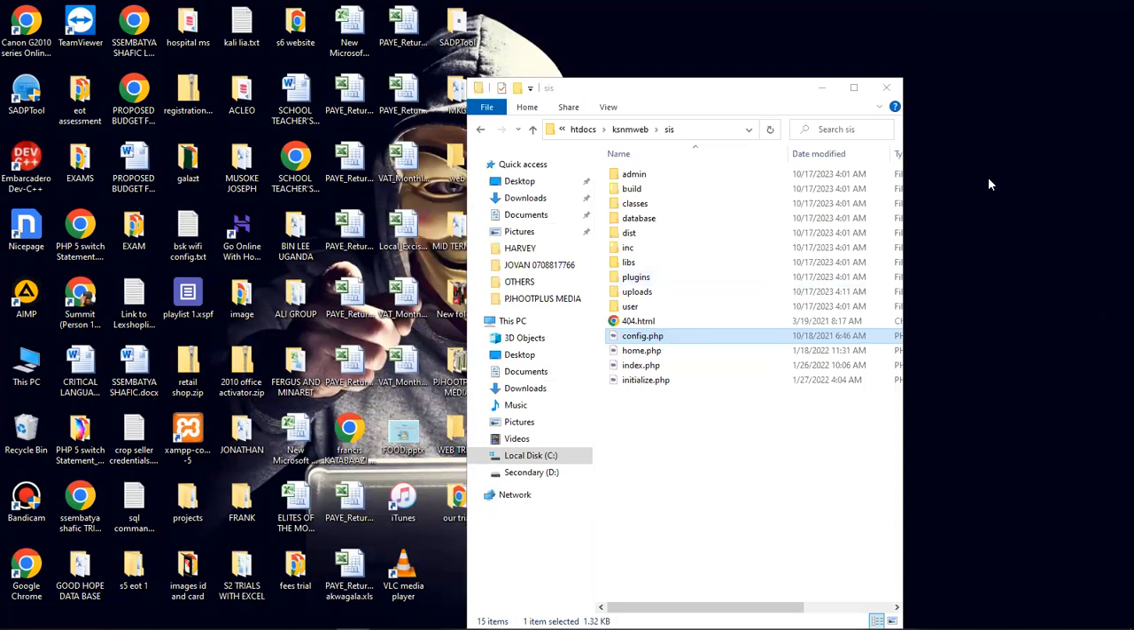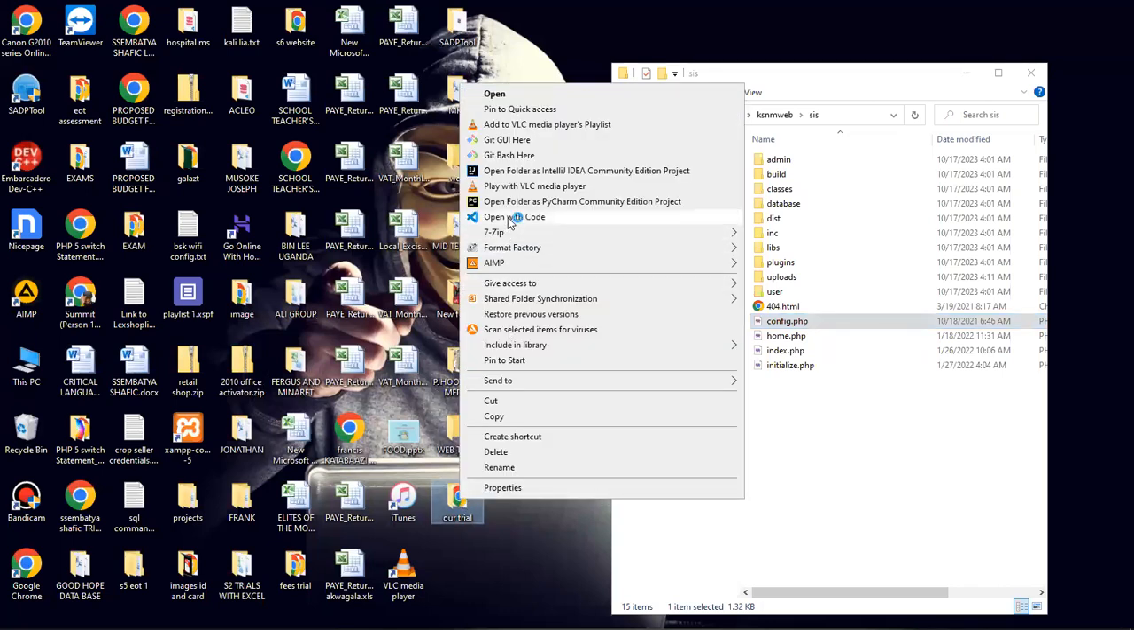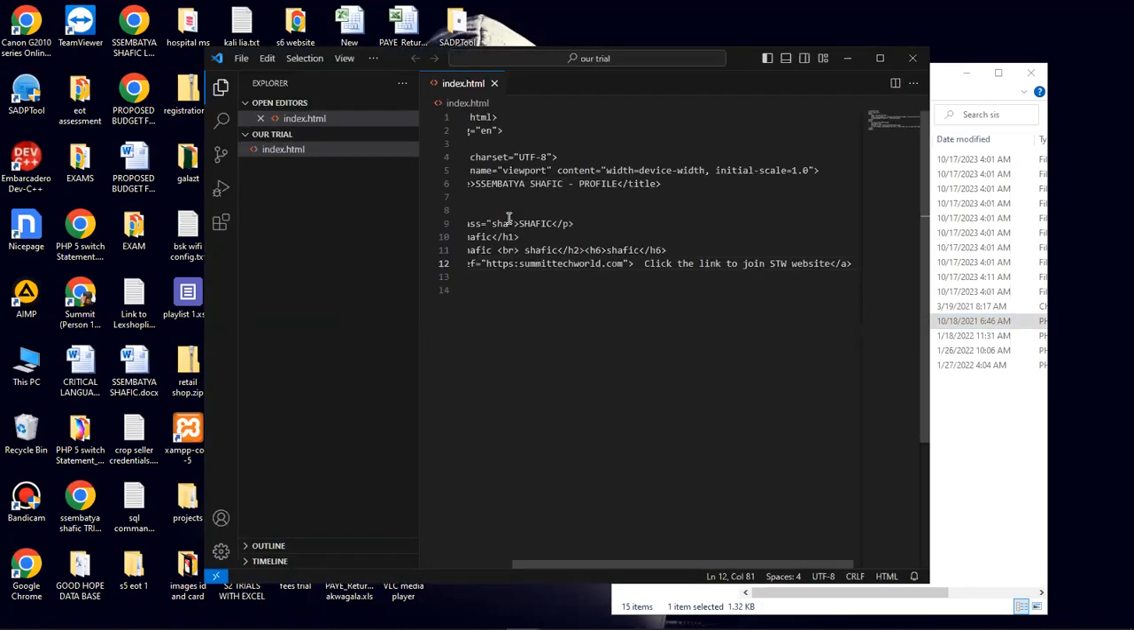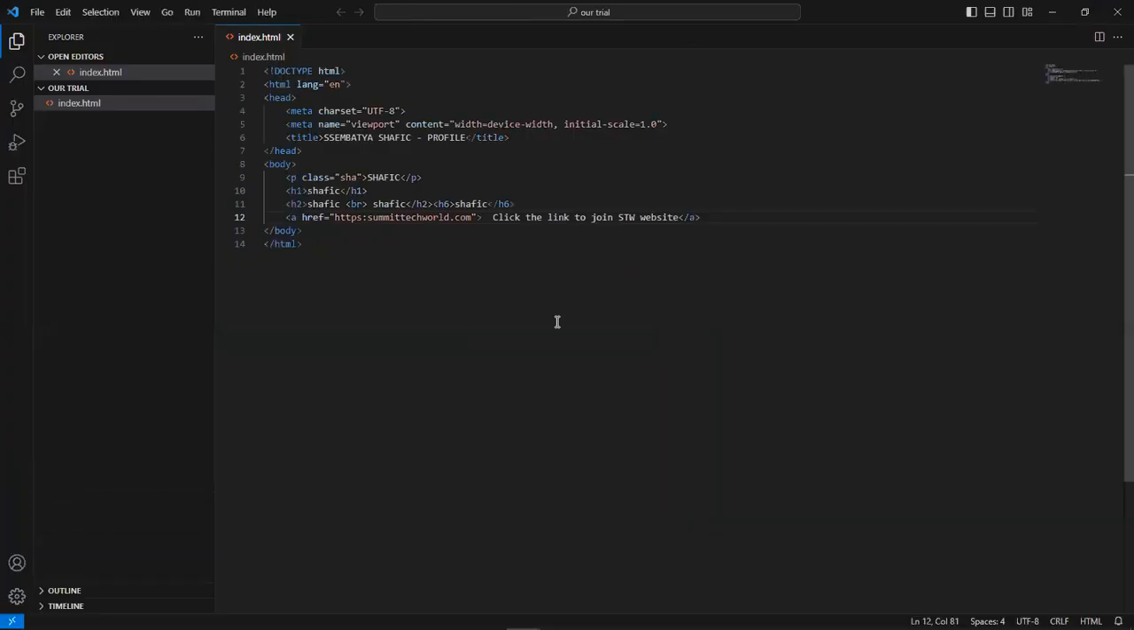Okay, so the other time we looked at basic HTML, and it's what we are going to proceed with. And we used this as our trial. Open with code. Okay. So I hope you can see my screen. Can you see my screen?